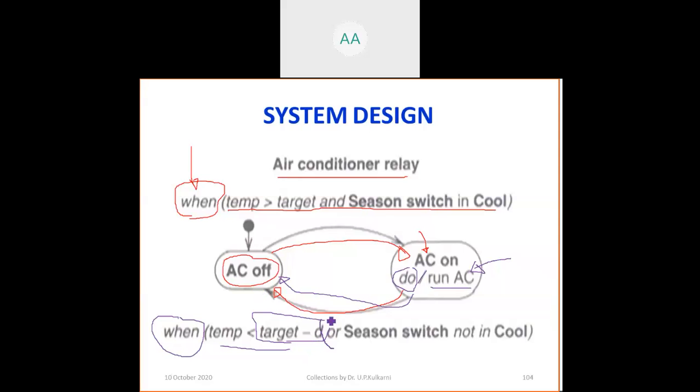Or, please look at the condition here, "or". Your target is, say, 25 degrees, so 25 degrees you have to maintain. 25 minus, say, 1 degree, so less than 24. If it reaches that, it switches off. You don't need the AC to be switched on. Got it? D is again a variable; it depends on the domain. Or the season switch is not in cool state, irrespective of the temperature. Under those circumstances, you make a transition. So you can write the conditions for the transition using what is called a "when".